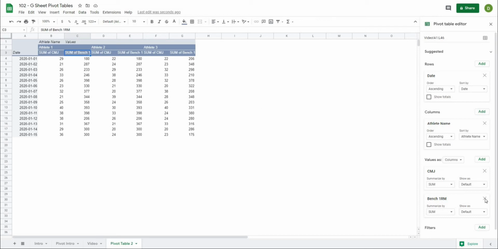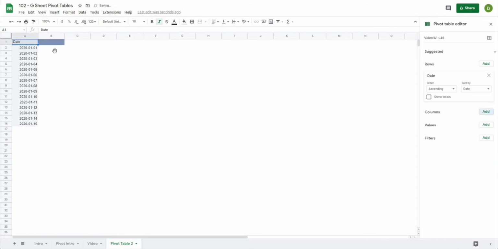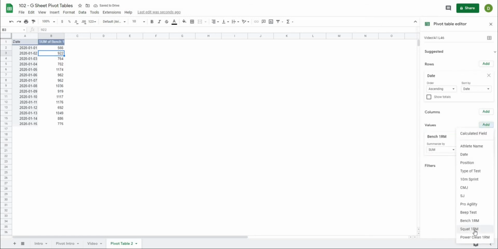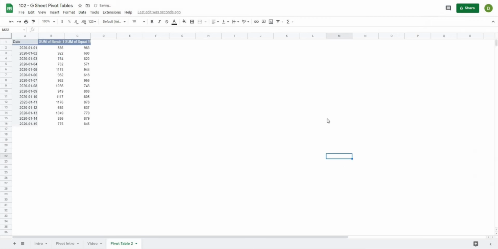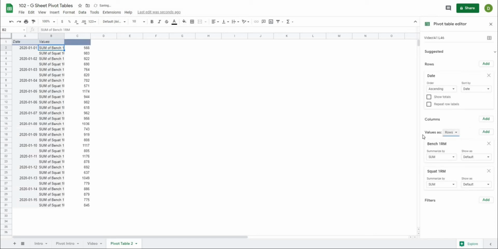I'm gonna remove those two metrics because for this project, we don't want the athletes along the top. I'm just going to work on the values. So the next thing that we're gonna add in here is just some values. And let's, for the purposes of this project, look at the bench 1RM, and I'll add another one, the squat 1RM. And you can see when I click here, it gives me the option to either see the values as columns, or I might want to look at them as rows.